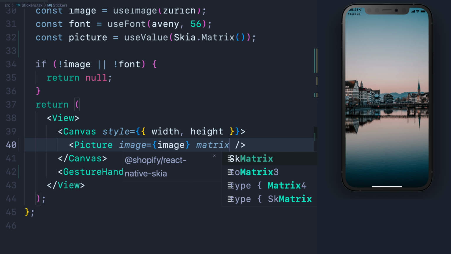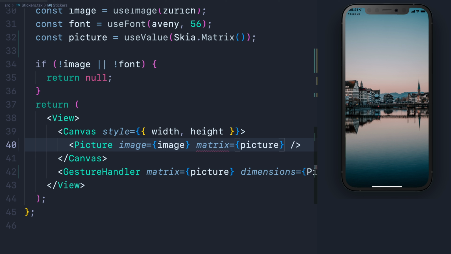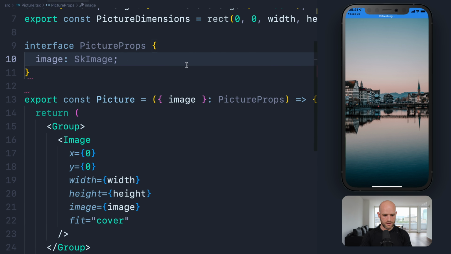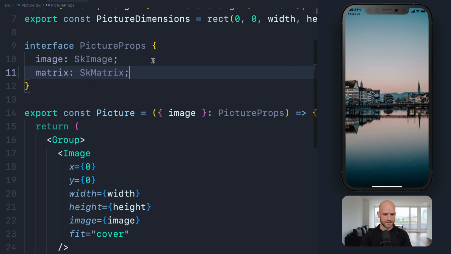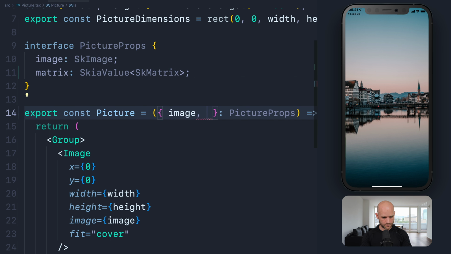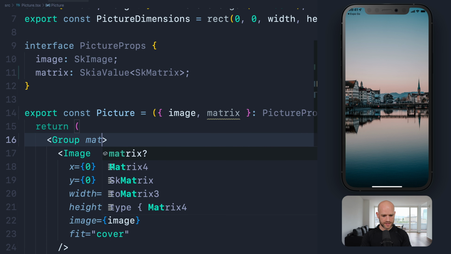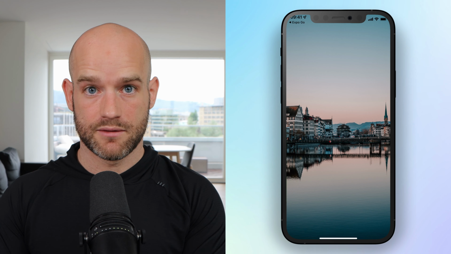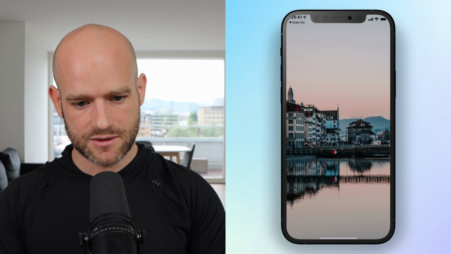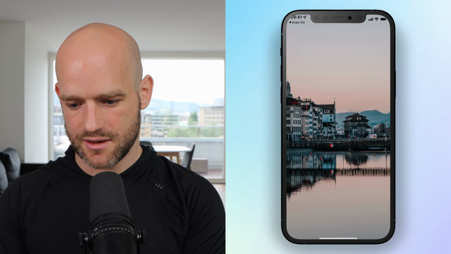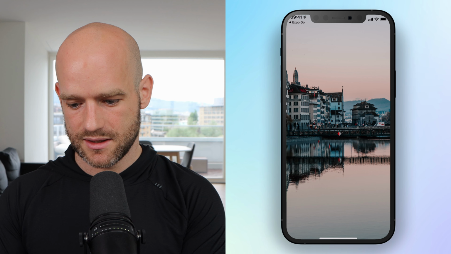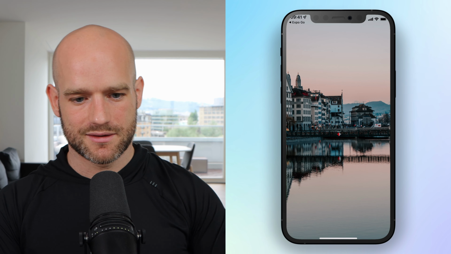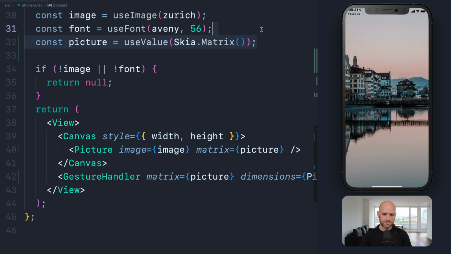Let's check. So we're going to pass it here to the picture. So we're going to add the matrix property. Here, Copilot inferred Skia matrix correctly, but it's an animated value. So it's going to be a Skia value of Skia matrix, which we pass here, in which we can apply to the group. So let's have a look. Here I can pinch, but you see the Canva is always the same size. So here I'm really just transforming the element. I'm translating. Perfect.